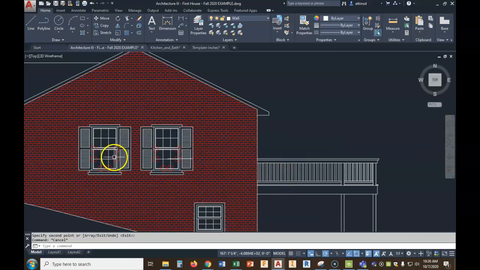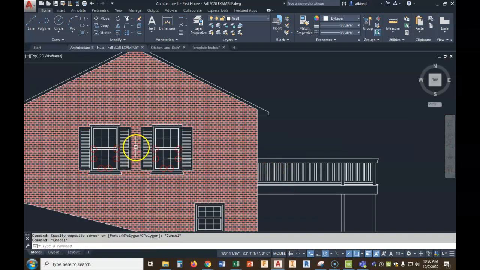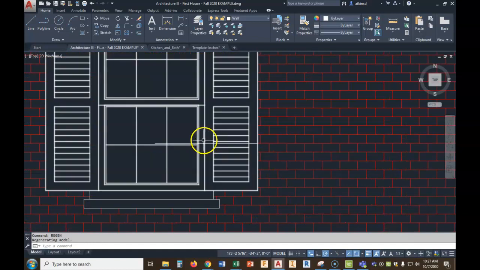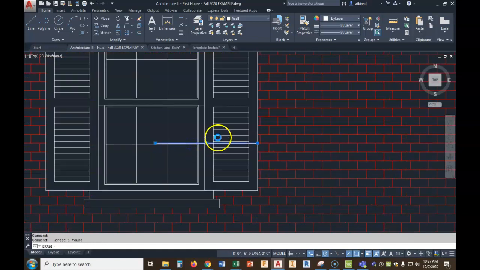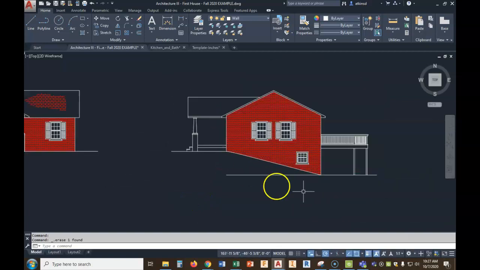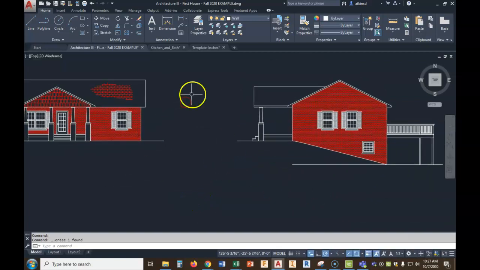Now, if you notice, I've got some weird circles going on here. I don't know what caused it. I'm going to type in REGEN, which is regenerate, and they went away. There was just some kind of circle there. I do have a line here that I need to get rid of. So you'll start finding stuff like that, okay? So that's how you do your hatch patterns.